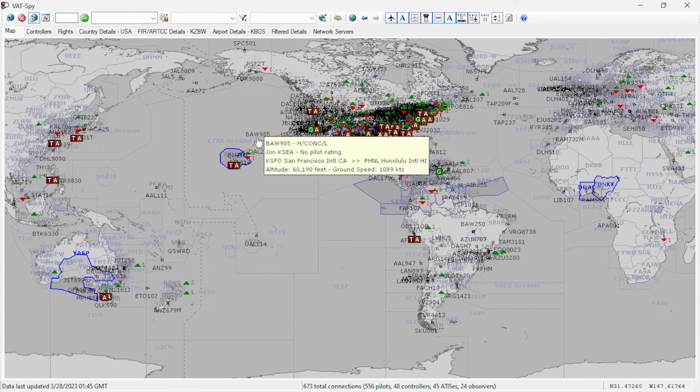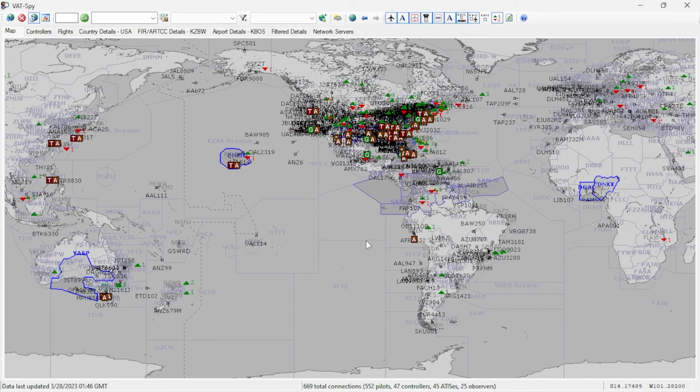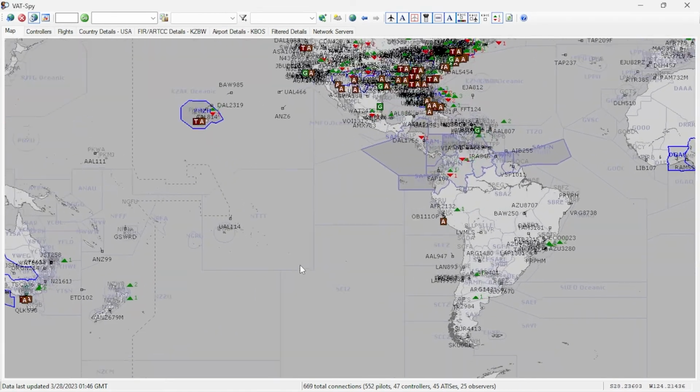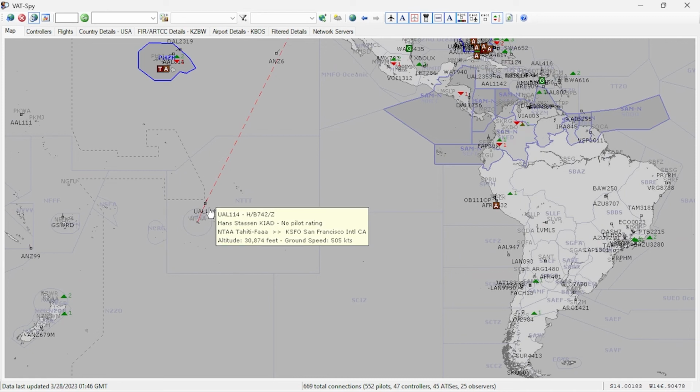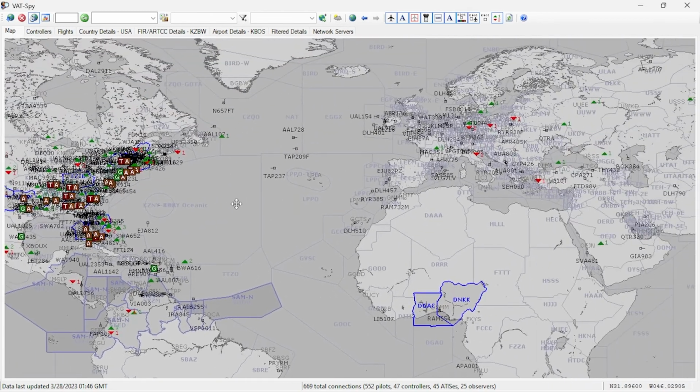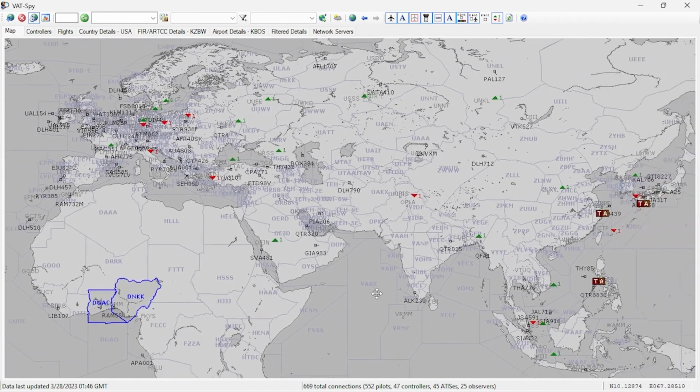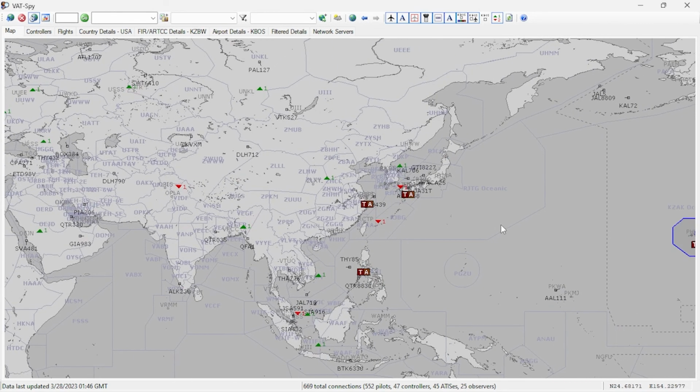Here's a British Airways 985 flying from San Francisco to Honolulu. Here's FedEx 9088 flying from Narita to Anchorage. And United 114 flying from Tahiti to San Francisco. So it literally shows all the pilots online. Pilots do not appear on VAT-Spy until they're actually airborne, so you don't get cluttered with all the ground traffic.